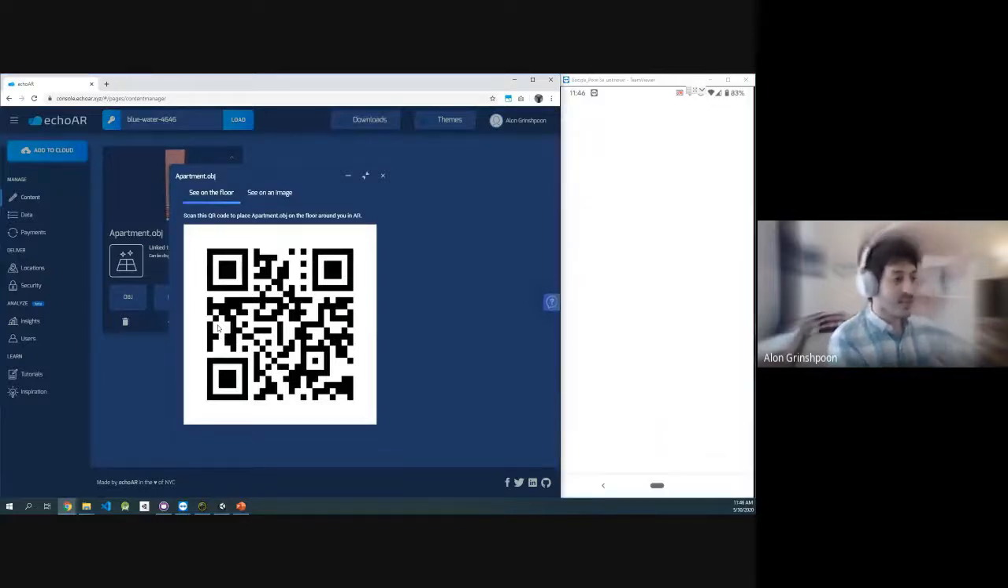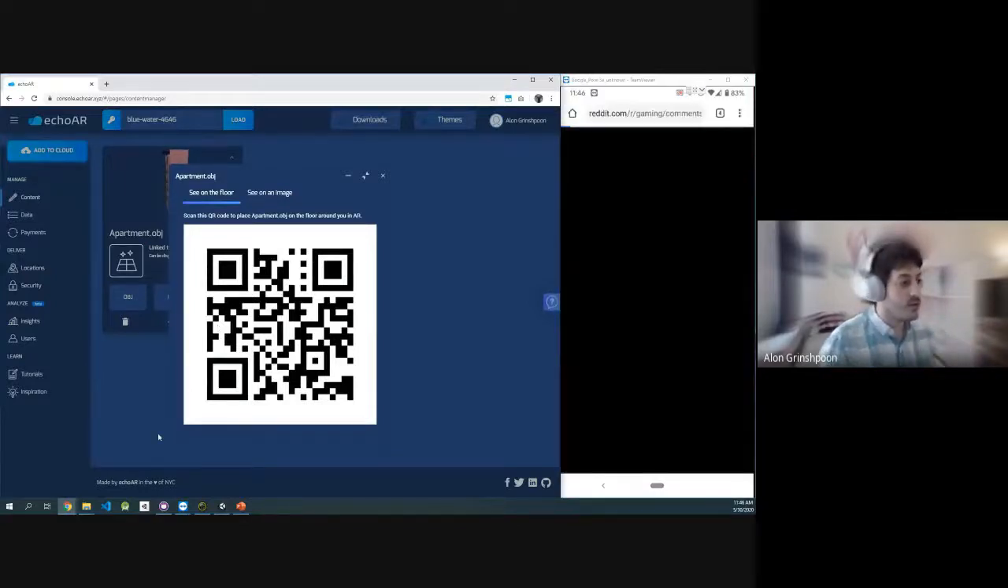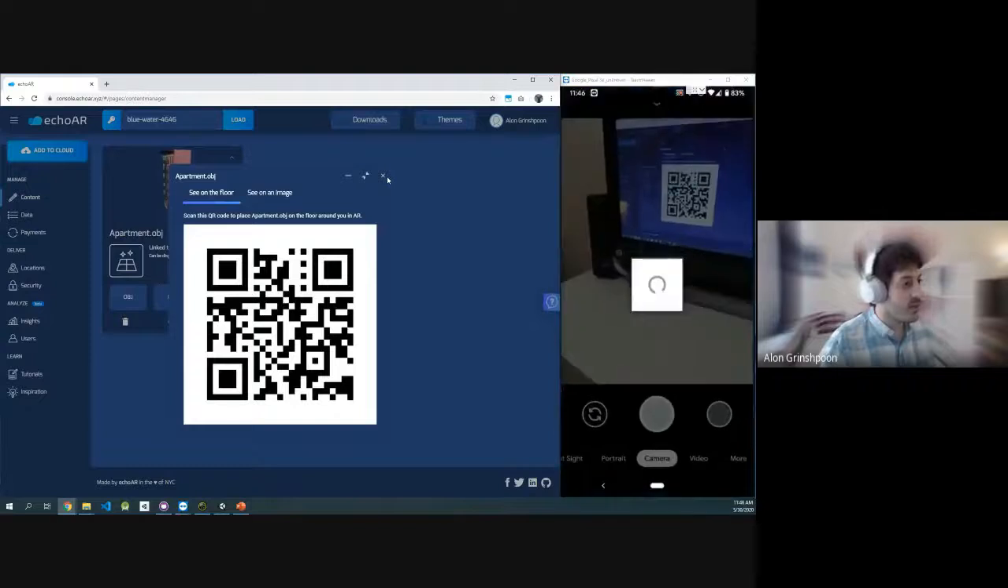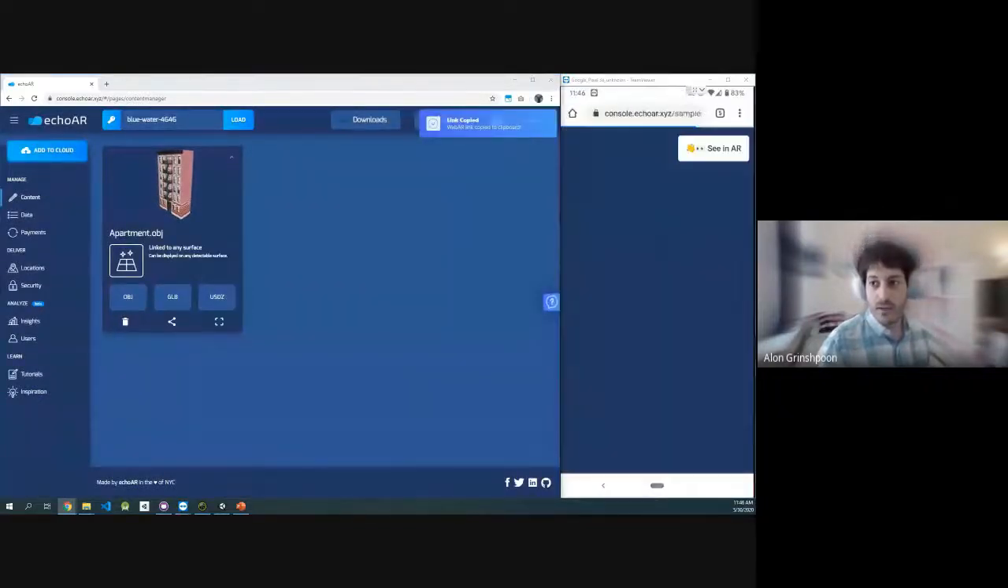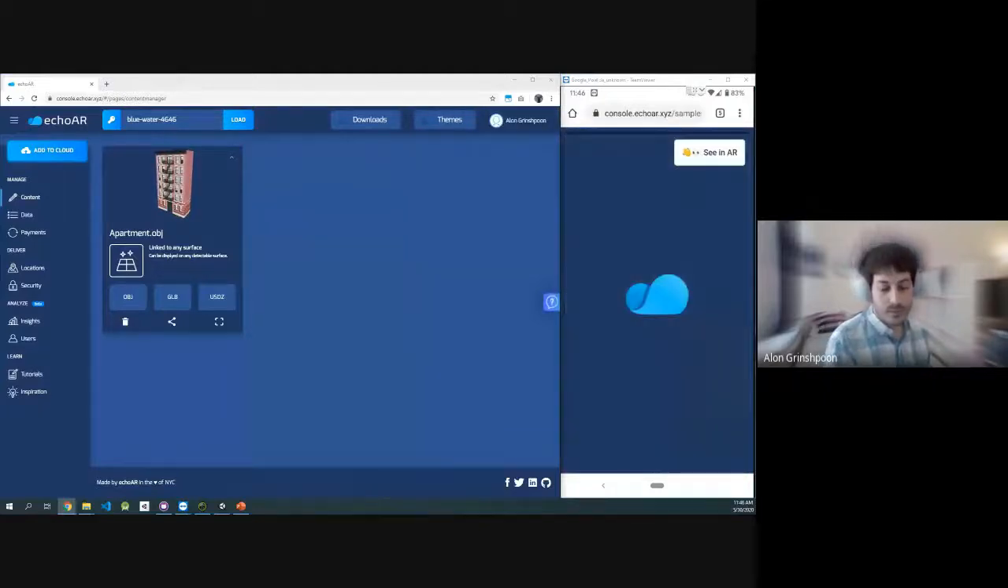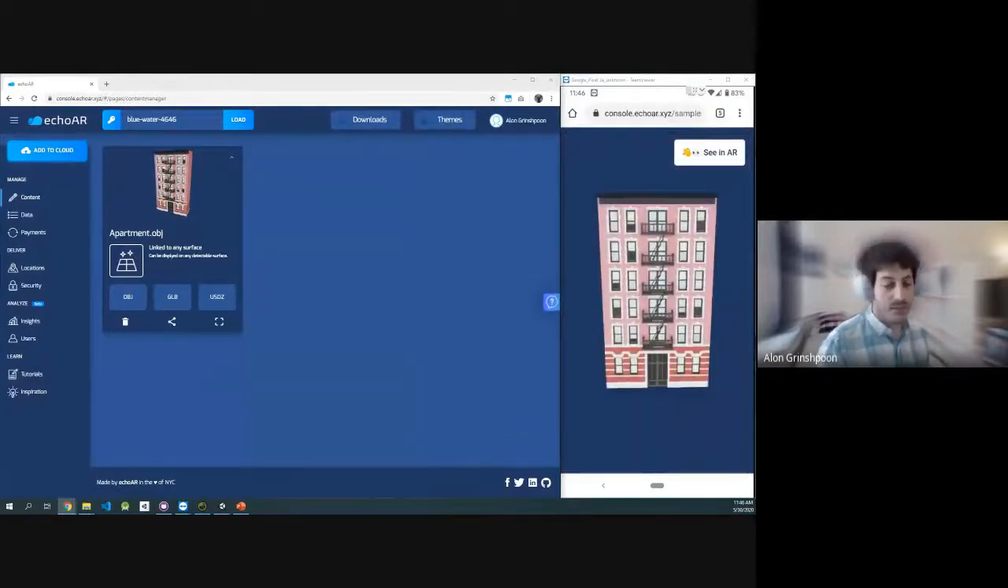So scan it the same way I'm doing it. You can also use a direct link that I can share right here. Maybe I'll do that as well. So I'm sharing the link right here. Let's do that. The camera would instantiate. I'll be able to see this 3D model that you see right here, right?